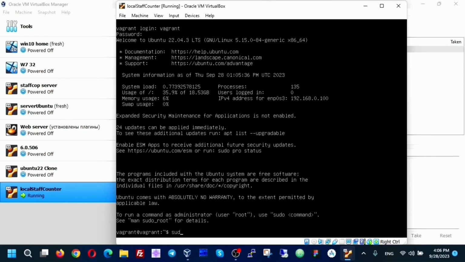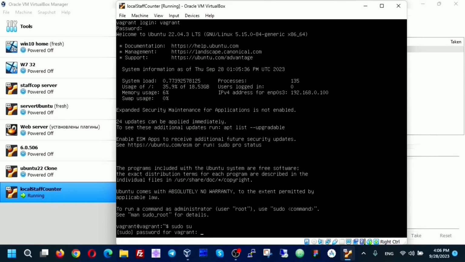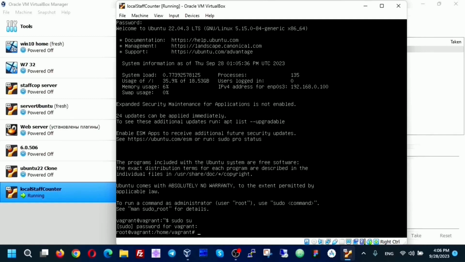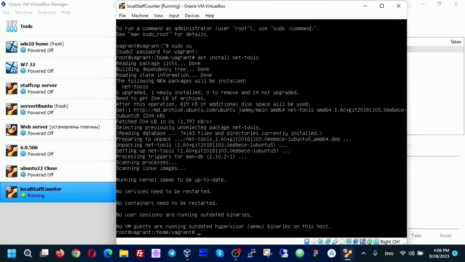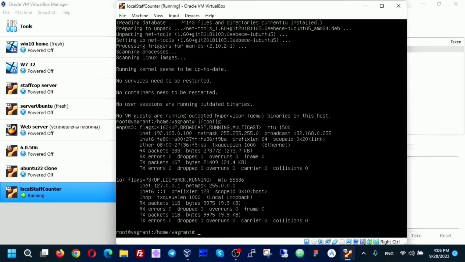First, we can run the command sudo su in order to switch to the superuser. We input the password, and now we write the command apt install net-tools. The net-tools has an ifconfig program that we will use to see the IP address of our machine. We can see that at the moment our server has the address 192.168.0.100.